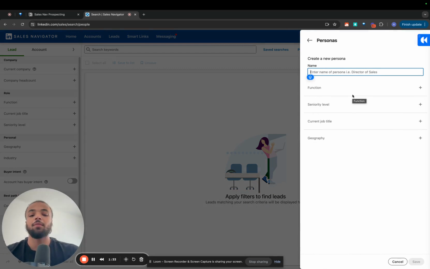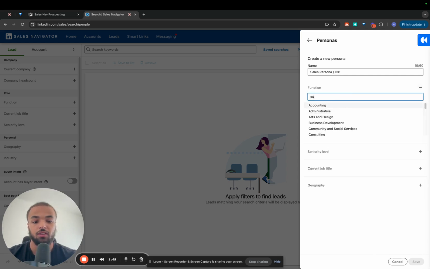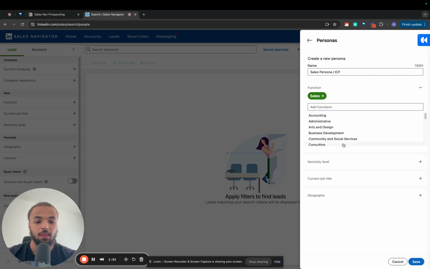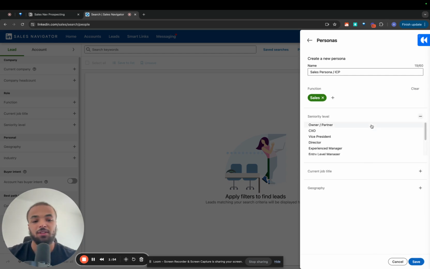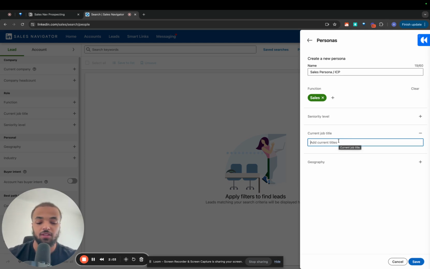Let's run with the example I've been using quite a bit, where I'm talking about myself for coaching, right? So I could say sales persona / ICP. Within this, we'd put in the function, so obviously just sales. Seniority level, you can add this, but it's not super important because the job titles is where you'll do this anyway. So you don't have to fill this in, and you can just add in the specific job title. Let's say VP of Sales.